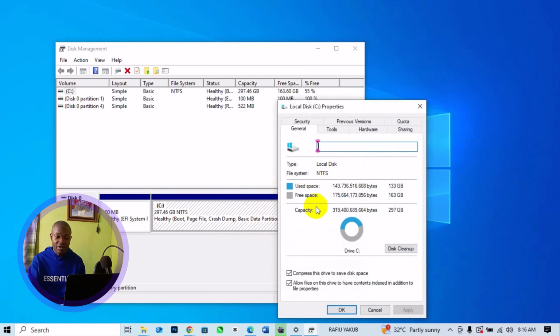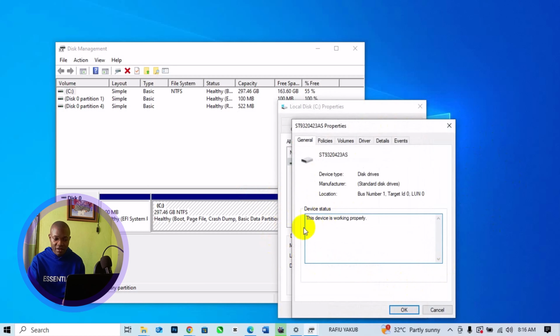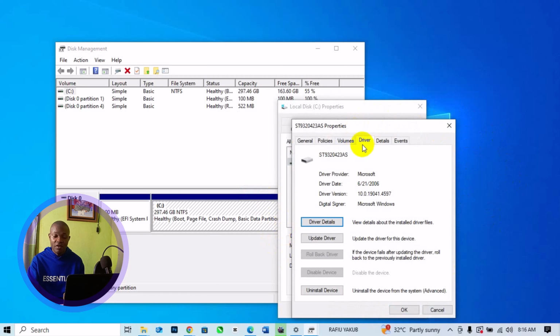Next thing you need to do is to navigate to hardware. Under the hardware, you have your disk drive right here. Next thing you need to do is to click on property. So it's going to take you right here. Then navigate to driver. So under the driver, you have update driver right here. Update the driver for this device. Click on update driver. Then here we go.